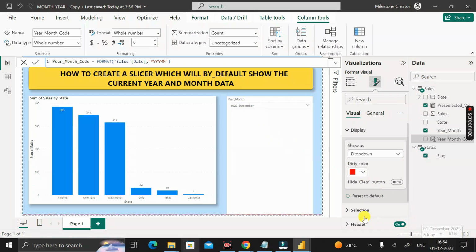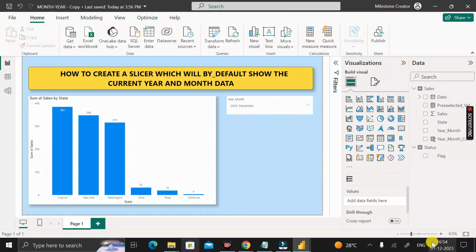All right, then next, what will happen if this date changes to 1st January 2024? At that time here you can see the value as 2024, and in place of month you can see January, and everything will be done automatically. All right, you do not need to change it every time. Got it? So in this way we can create a slicer which will by default show the current year and month data.